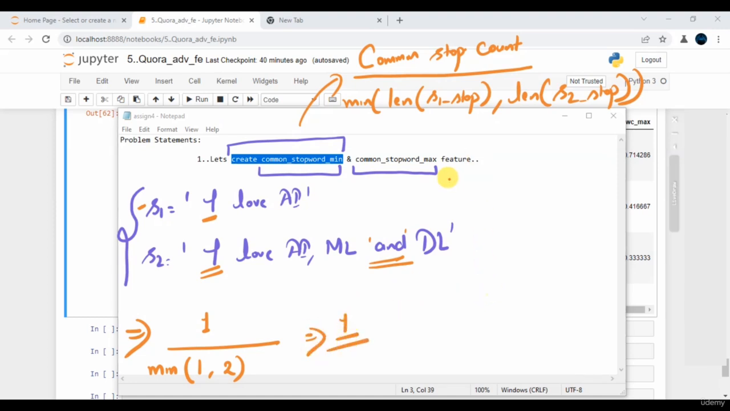Similarly, if I compute the common stopword maximum, in such a case I will end up getting 1 by 2, because the maximum of 1 and 2 is 2. It means 0.5. So that's the basic difference between both features, common_stopword_minimum and common_stopword_maximum. The core idea is, in this you have to apply the min function, and in this you have to apply the max function. That's the core idea.